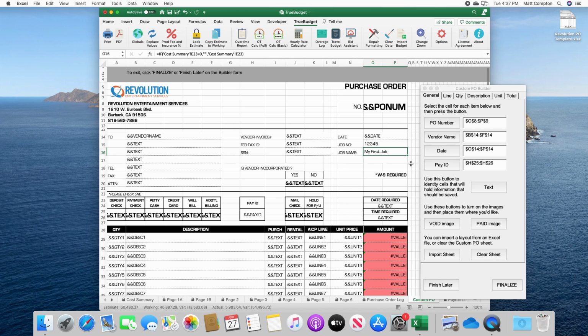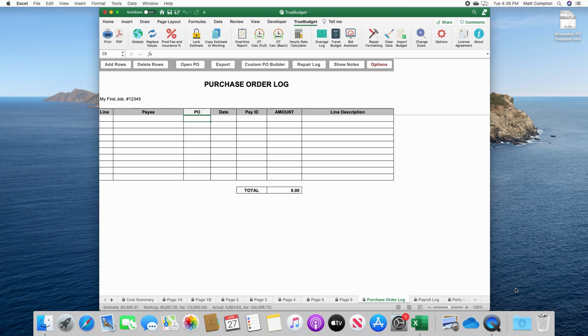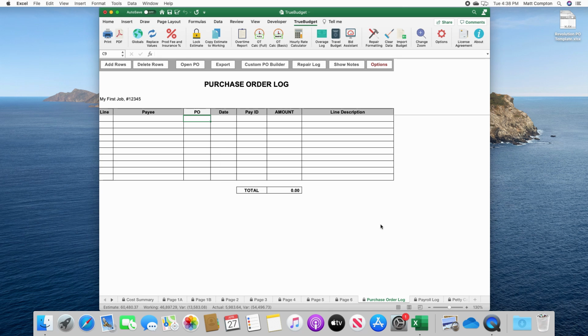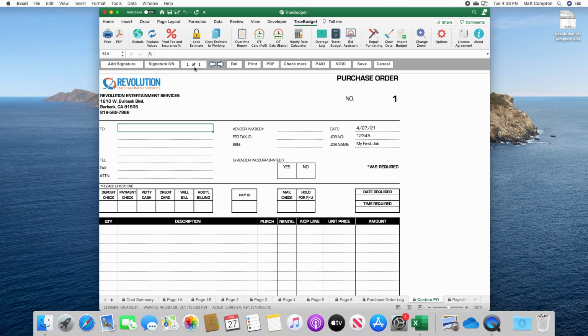All that's left to do is to press the Finalize button here. In order to start using my new PO, I need to click on the Options button and change the PO format from Standard to Custom. Now, I'll put in a PO number here, and I'll click Open PO. And here's my PO all ready to go.